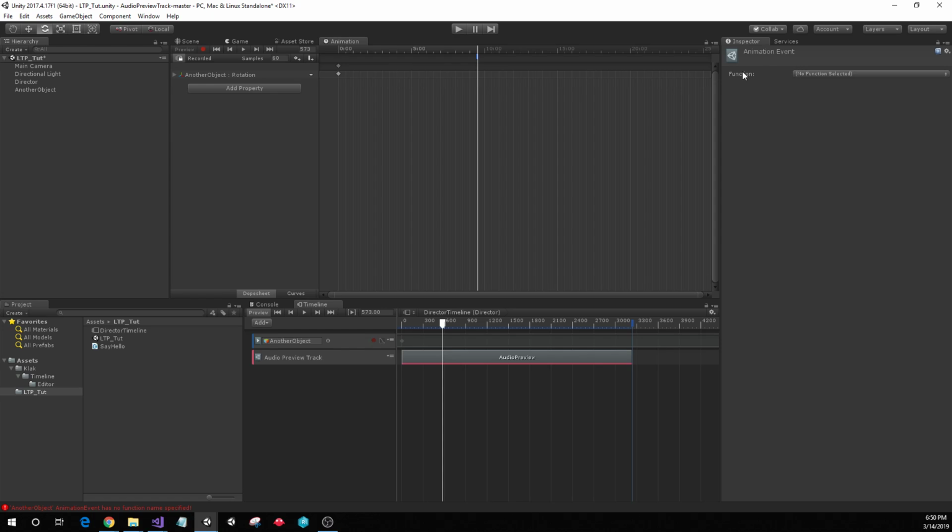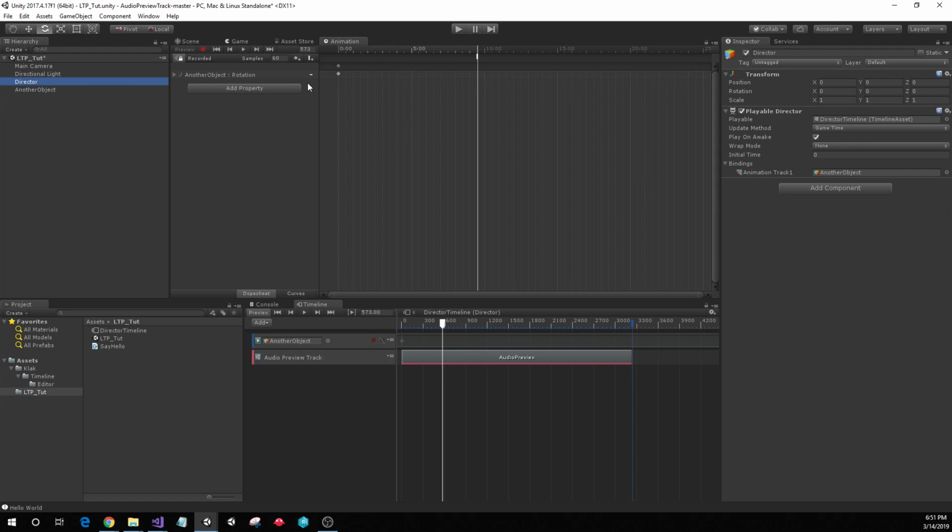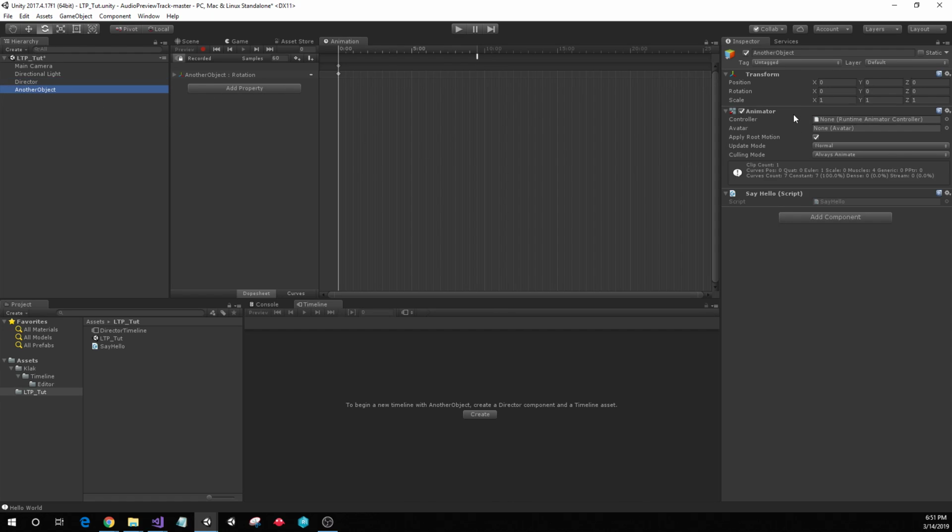On the right side here, we see this function, where it says no function selected, and that is now populated with our public void hello. The reason is because another object has the animator, which is this whole thing, and then we have the script on that object. If we had tried to do it on a director, then it wouldn't have worked because our script isn't on the object that has the animator component on it. Okay, then if we hover over it, we have the actual event that's being called.